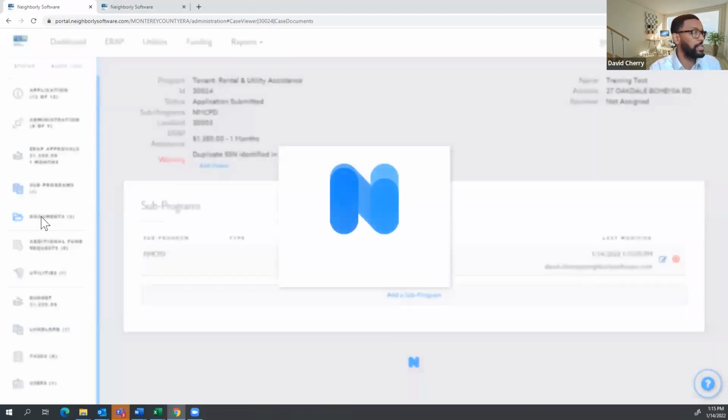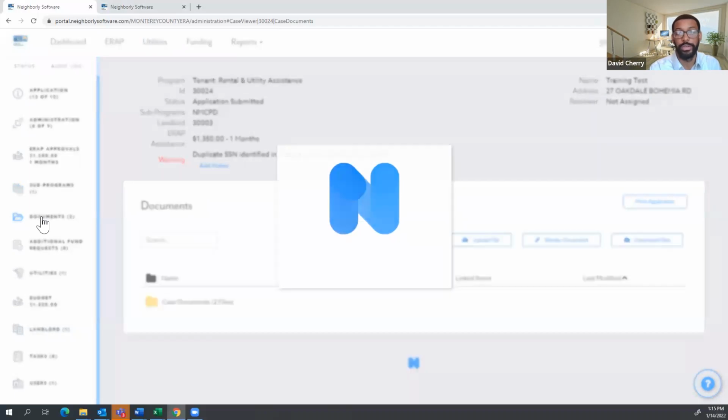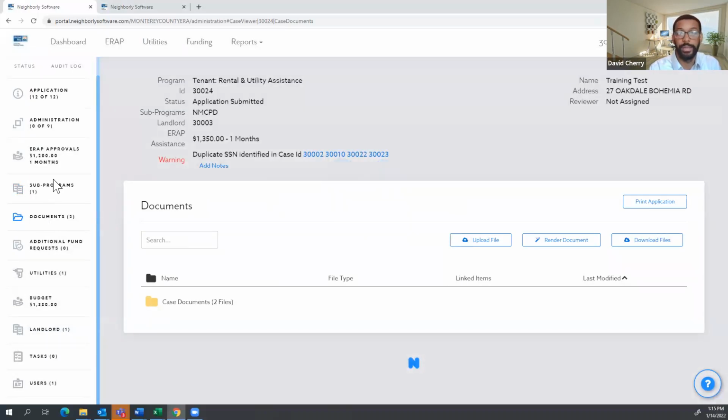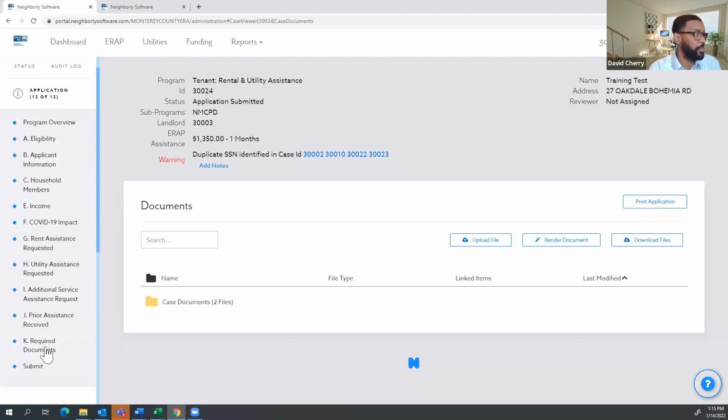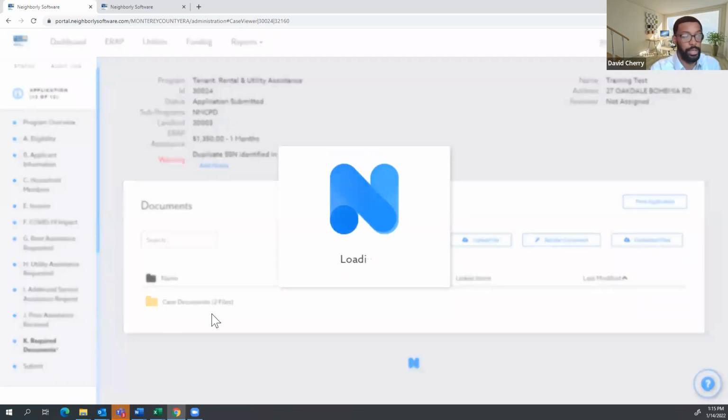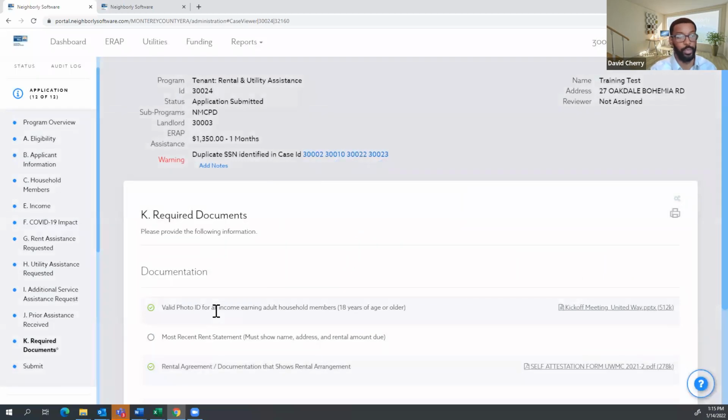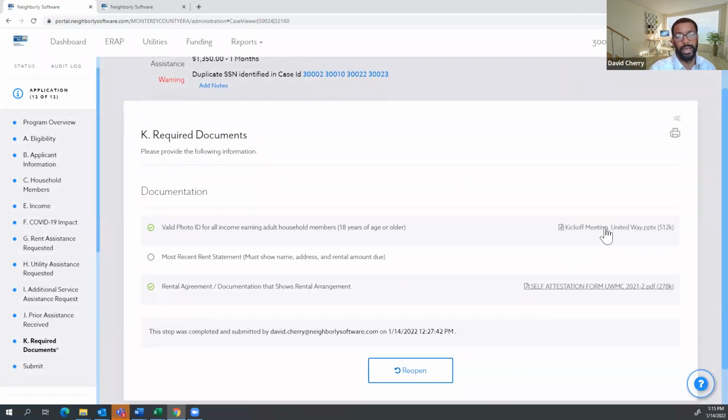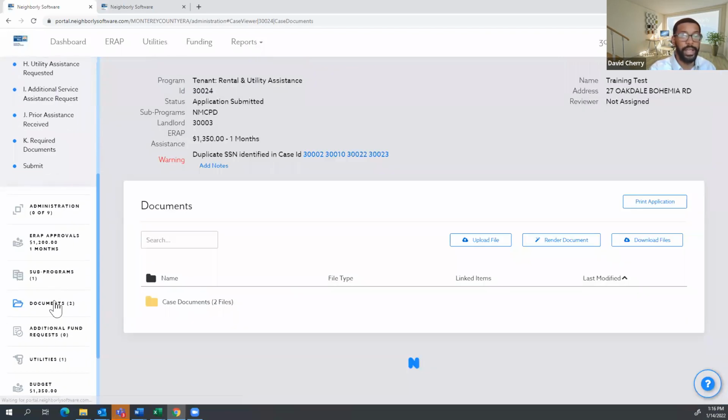The documents tab is important because that is the warehouse where all your documents are associated. Whatever documents are uploaded to this case, in the required document step or any step where you can upload documents, they'll land in that step, but they'll also land in the documents tab. So you have one central location, a warehouse, where all documents will be. It's mainly good for the supervisors, because when they come in to approve a budget, they don't want to have to go through the required documents page or the rent assistance page or the utility page just to open up the document and review it.